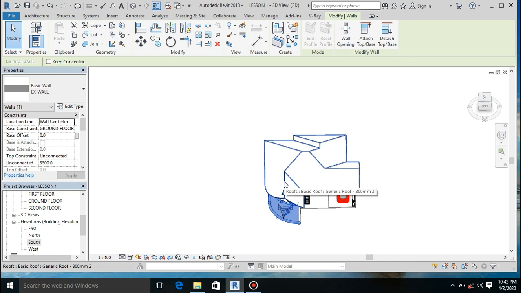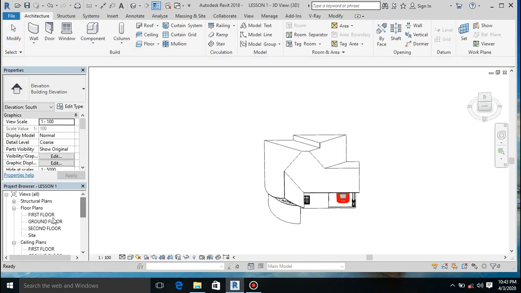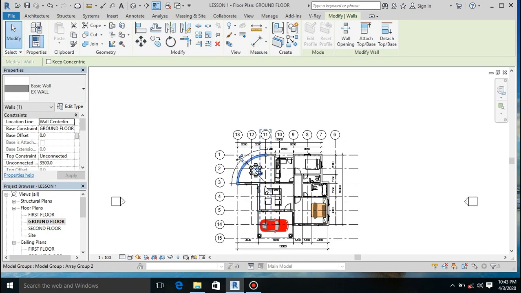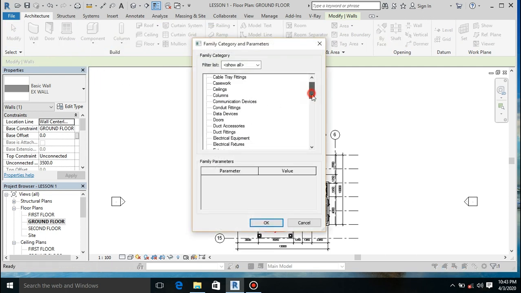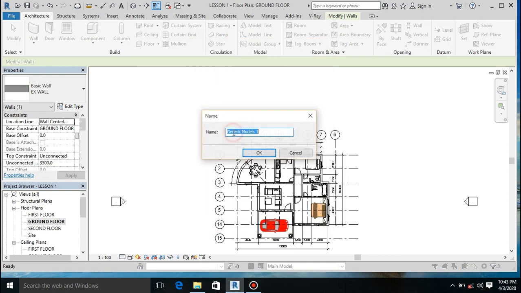Let's put some ceiling level to it. Go to your ground floor and then let's model it as a component, as a generic model. When you click generic model, it will prompt you on what you want to name it. You can name it anything, no problem.